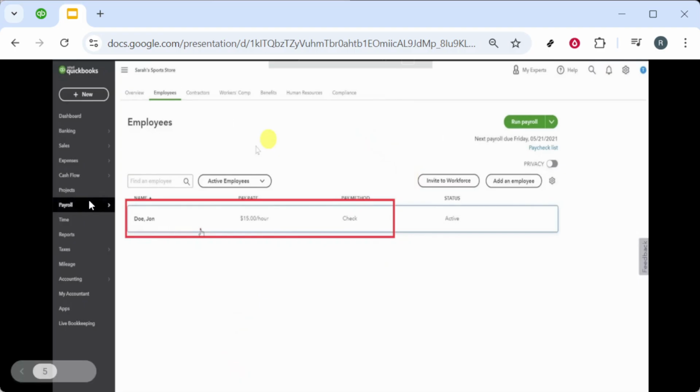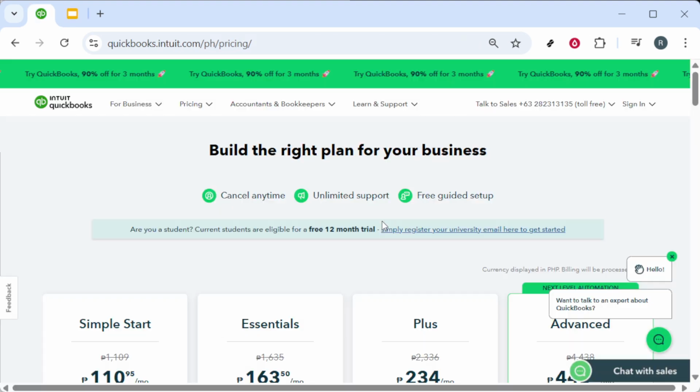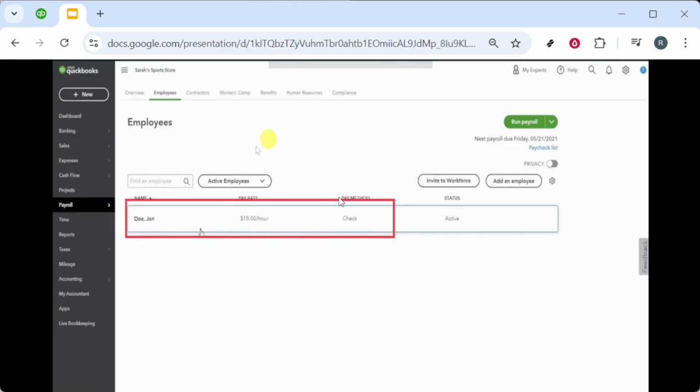Next, choose Employees. You'll see your employee list here. Select the employee you want to pay a bonus to so we can enable the correct pay type for them. Inside the employee's profile, look for the option to add additional pay types. Click Add Additional Pay Types, then check the box next to Bonus.